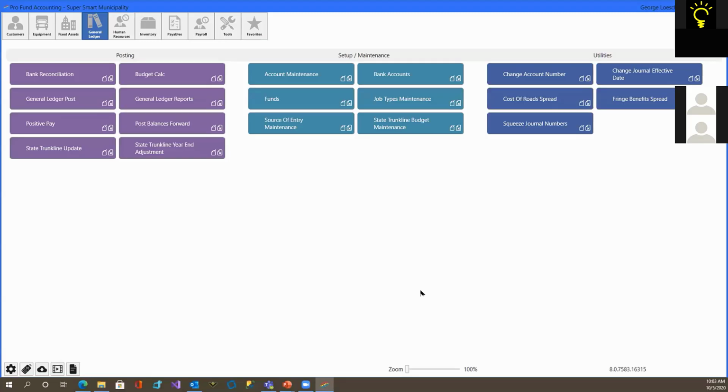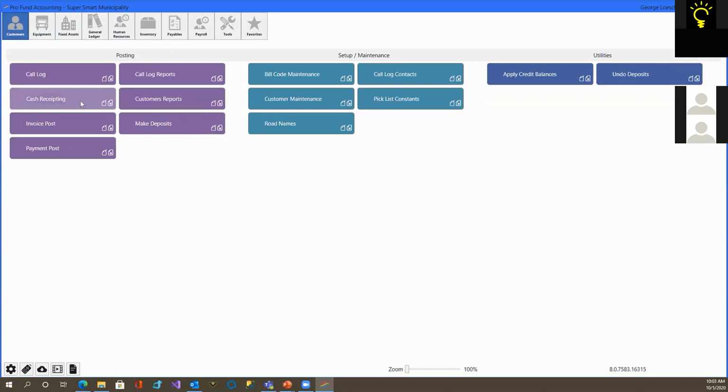All right. Is everybody seeing ProFund Accounting? We moved call log to start with into the Customers tab from Tools. So let's go into call log really quick and take a look at call log itself.